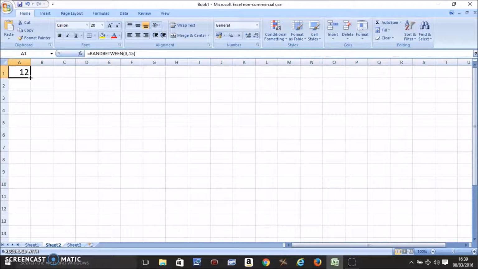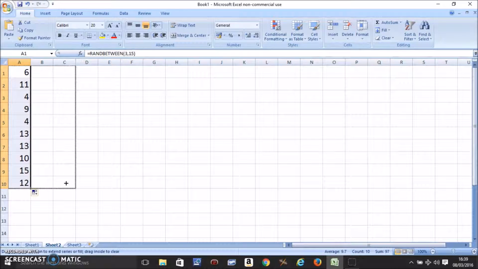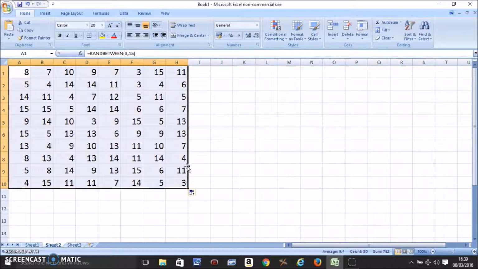You can just come to the end here, scroll it down for more numbers, and if you want even more, you can make it like this.